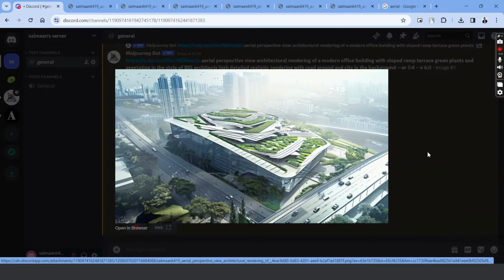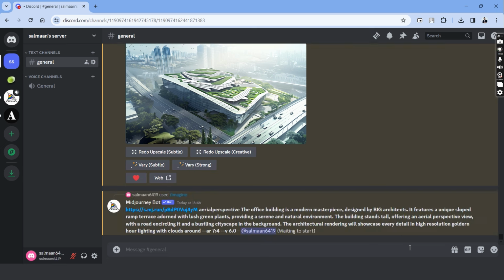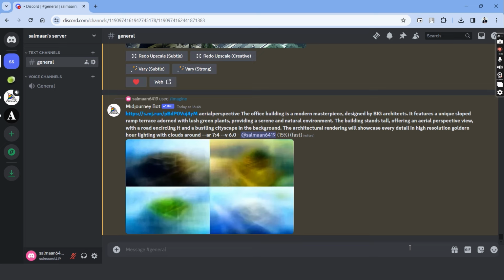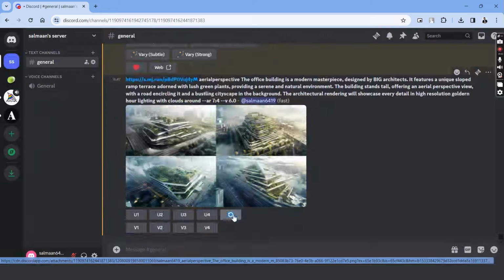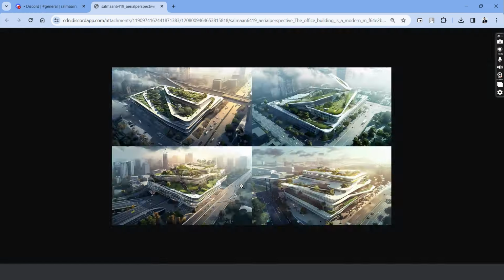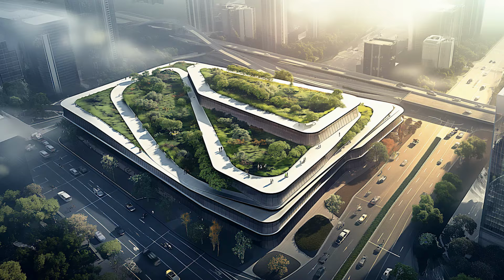Now we'll repeat the process, and this time we will use the URL of the last generated image. I've also used ChatGPT to expand the prompt that we used earlier, and I've also used keywords like golden hour lighting and clouds around. With that, you can see that it's getting more realistic, and I've generated it again to create more options. I like the first option here, so let's upscale it. You can choose to stop here or create more variations from these, and this will be the final output.